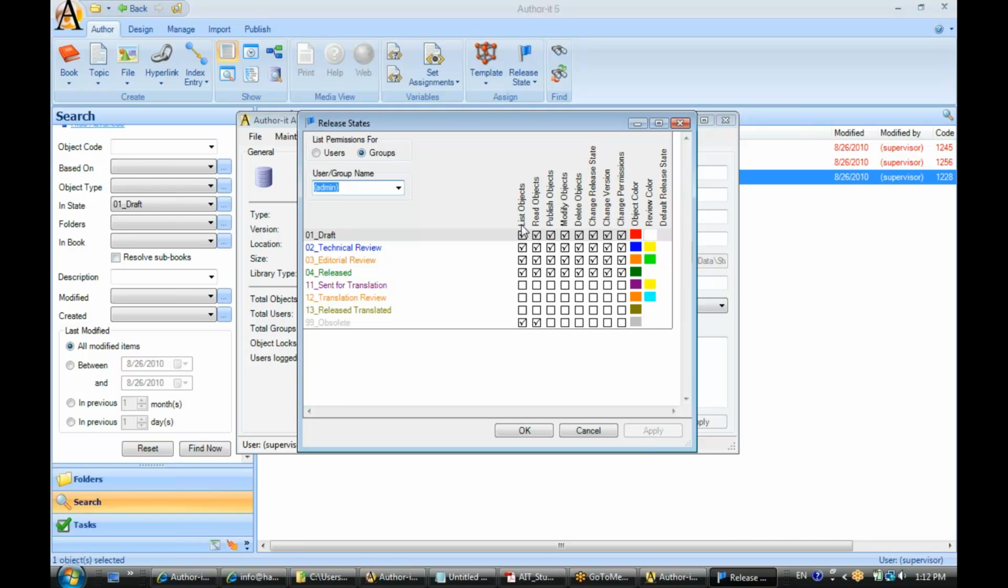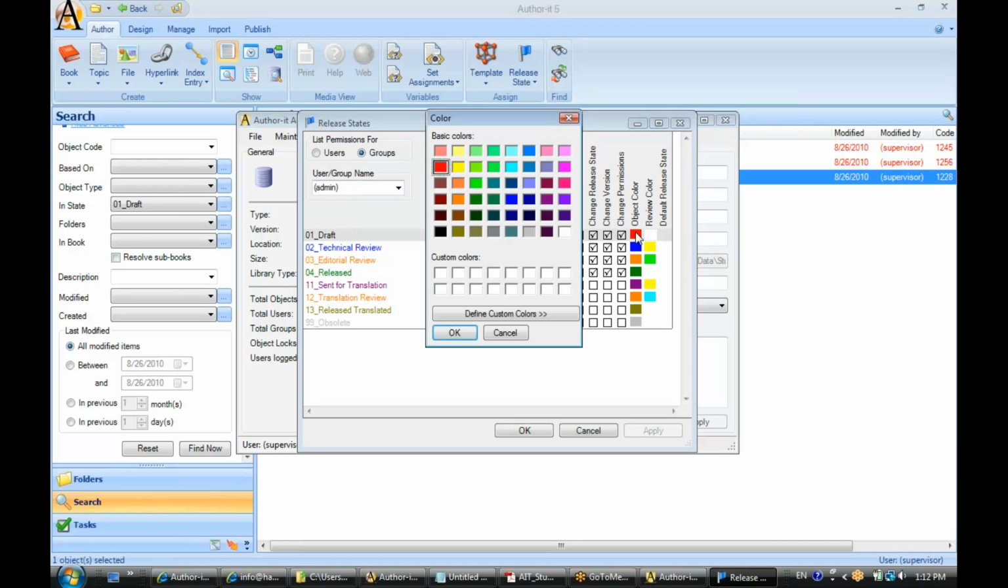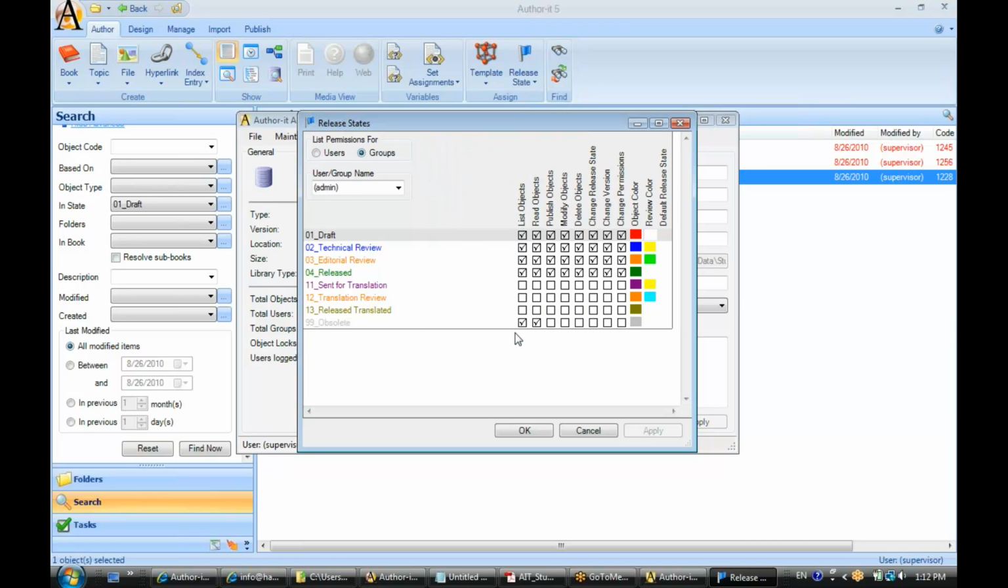Okay? And let's go through each one of them. List objects means you can see the object in the folder. Read the object means you can open it up and view it. Publish means publish, modify, and delete. Change release state. You can grant or restrict whether a user is even allowed to change the release state assigned to an object. You can choose whether they can use version control. You can choose whether they can change permissions on that object. And then here we have our object color. You can choose from any of these colors or define your own.